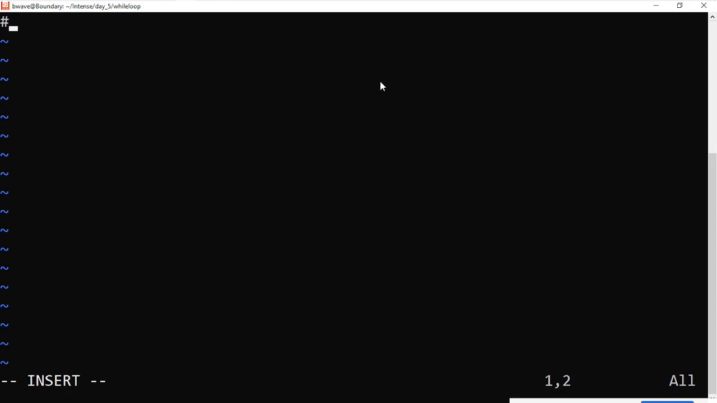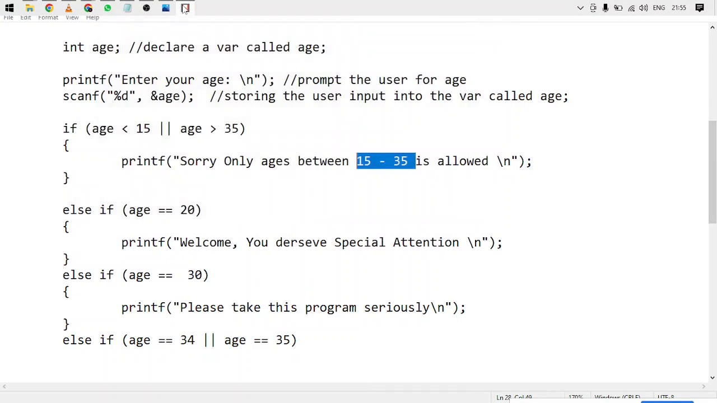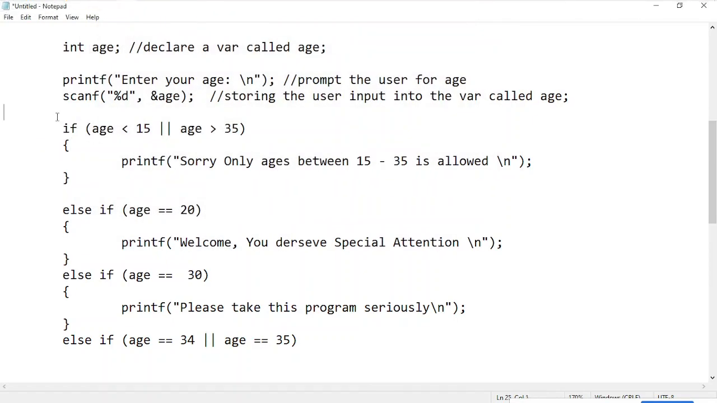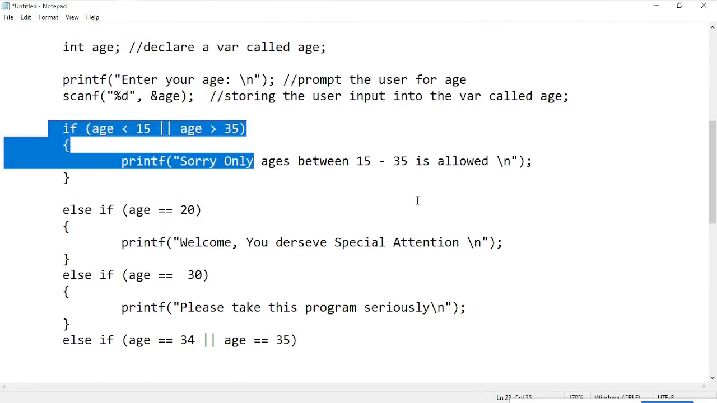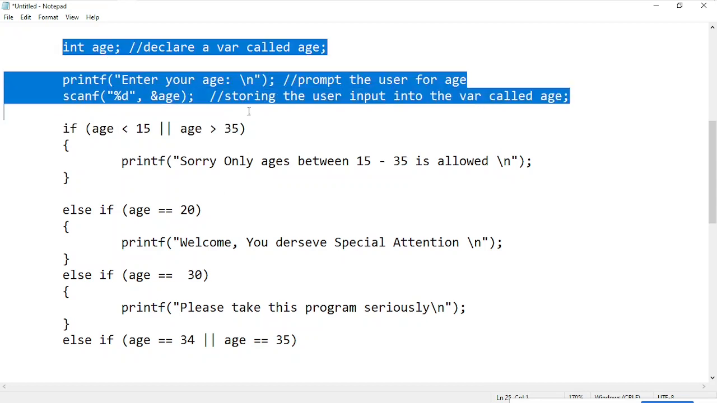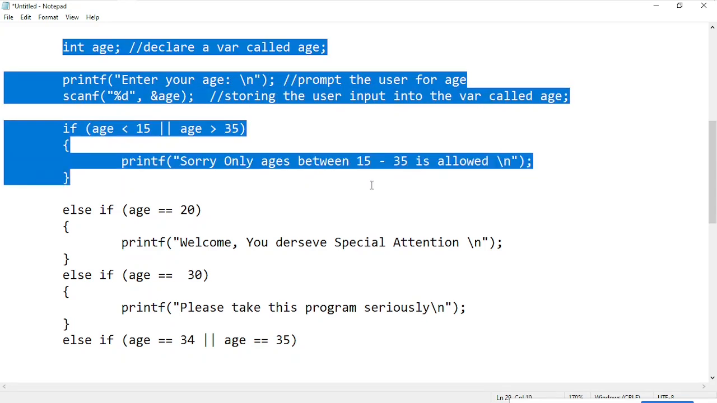So how can we do that? See what we want to print out. Remember, last time we said we want to accept only users between 15 to 35, right? And then we used an if statement. Enter your age, scan age, if this. So these were the steps we took, an if statement.